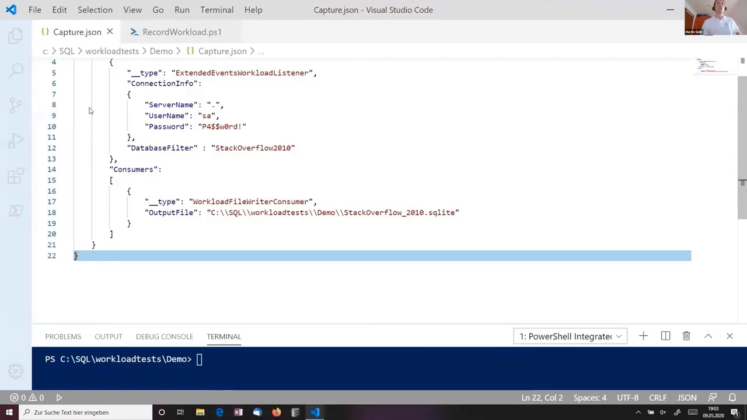We are capturing using an X events workload listener. Here I'm connecting via username and password, because I'm using SQL on Linux on my Docker container here on my Surface. And I'm capturing workload from the Stack Overflow database.